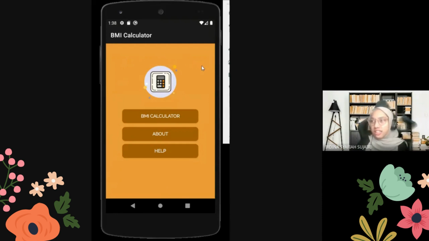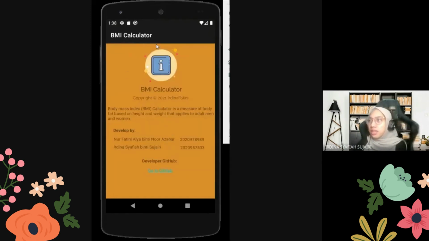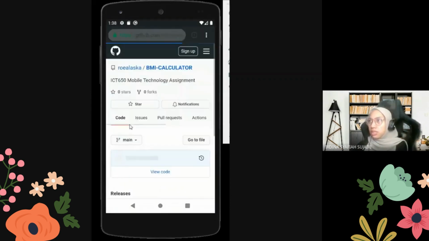There are other pages on this application, which are about and help. When we click on about, it will display the info about this application. We can see the copyright, a little bit of explanation of the application, and the info about the developer. We also have a clickable URL link that directs us to GitHub. Whenever we click on this link, it will directly open the browser and go to our GitHub.